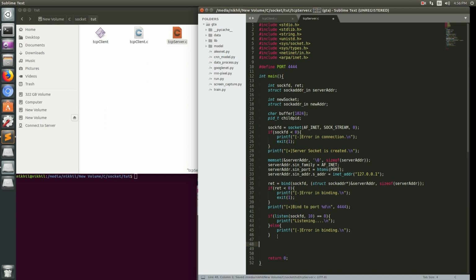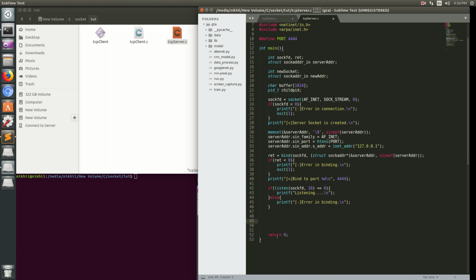Now again here the main thing begins. We are going to create a while loop, an infinite while loop basically. We'll create a new socket. So the new socket is going to accept the connection from the client. Accept, sockfd, struct addr pointer and ampersand new addr, and size of new addr, maybe yes, new addr.